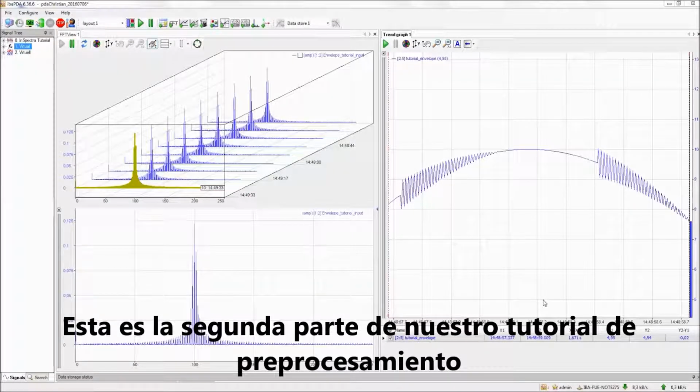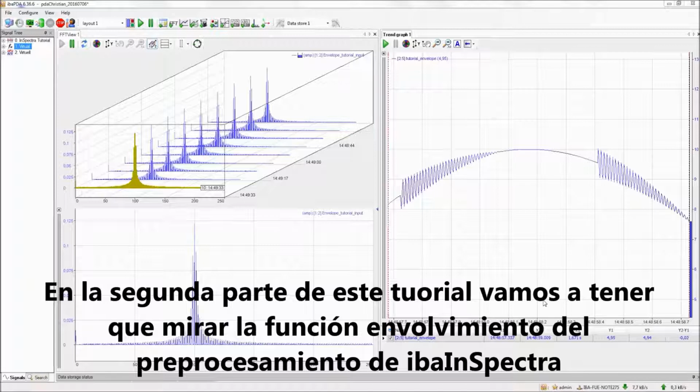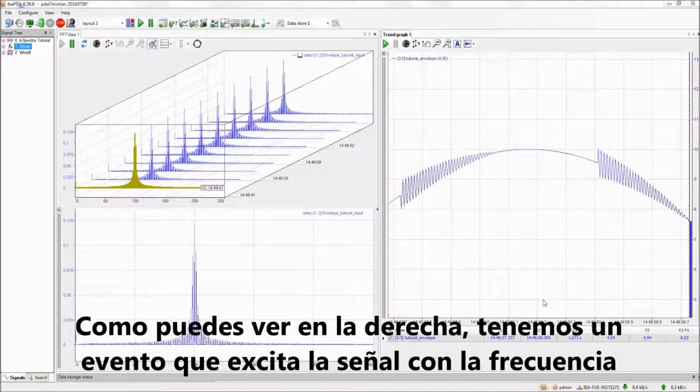This is part 2 of our tutorial on preprocessing. In the second part of this tutorial, we're going to have a look at the envelope function of the ibaInSpectra preprocessing. As you can see here on the right, we have an event that excites the signal with the eigenfrequency.